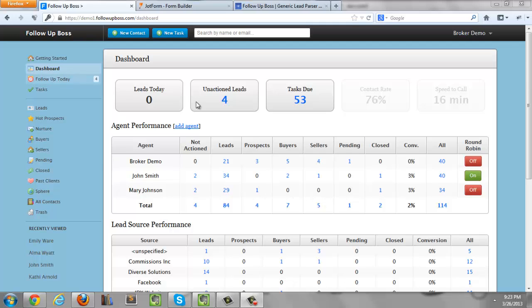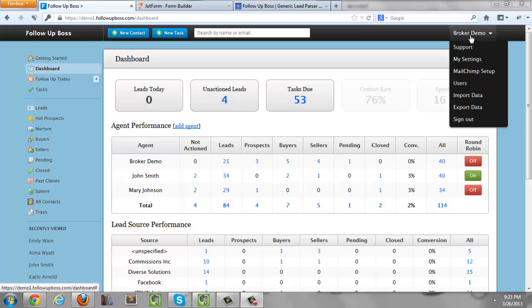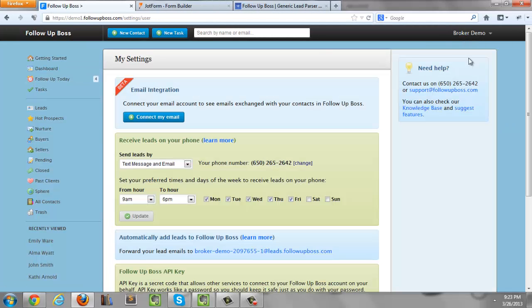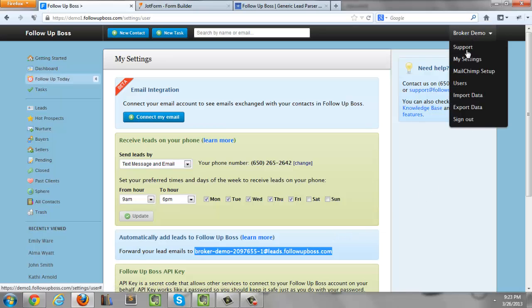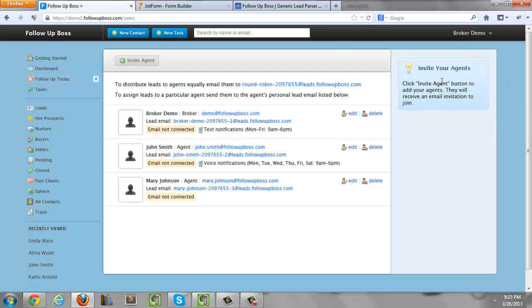So the first thing to do is in your Follow Up Boss account, hover over your name and go to My Settings and get your unique Follow Up Boss email address. It's going to look like this. And if you're in a team account, you'll also be able to find that on the user screen, and you'll also have the option of a round robin email address.